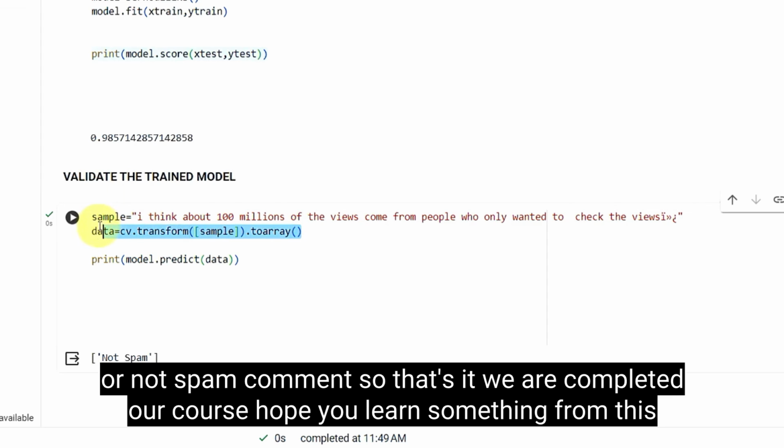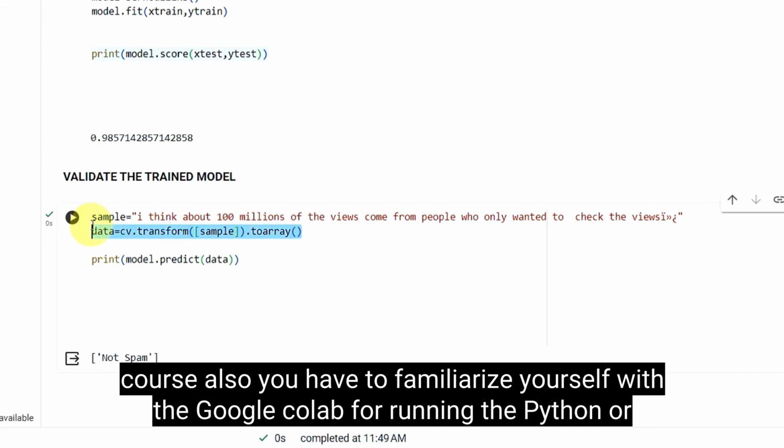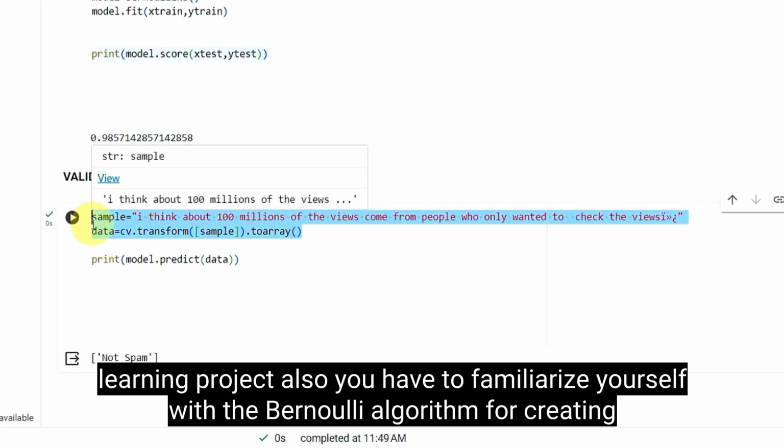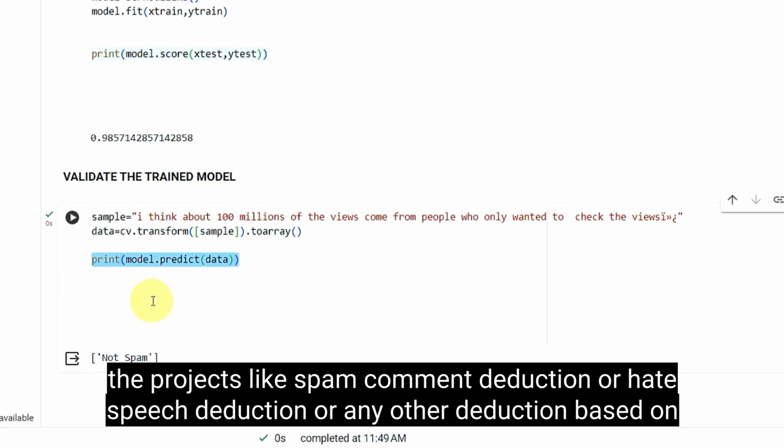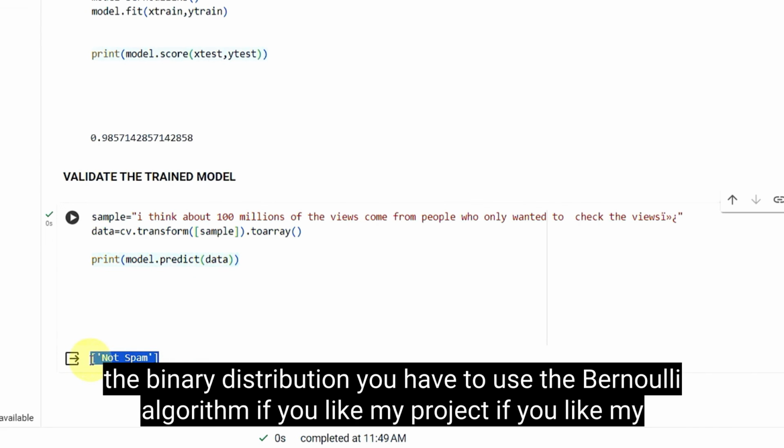So that's it. We have completed our course. Hope you learned something from this course. Also, you have to familiarize yourself with Google Colab for running Python or machine learning projects. Also, you have to familiarize yourself with the Bernoulli Naive Bayes algorithm for creating projects like spam comment detection or hate speech detection or any other detection based on binary distribution. You have to use the Bernoulli algorithm.